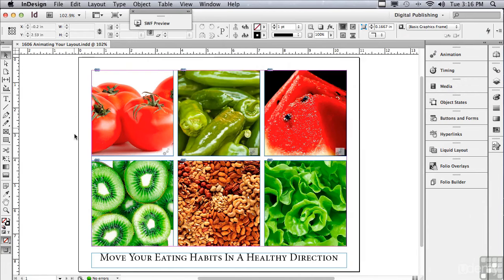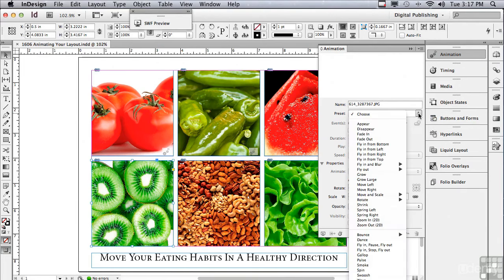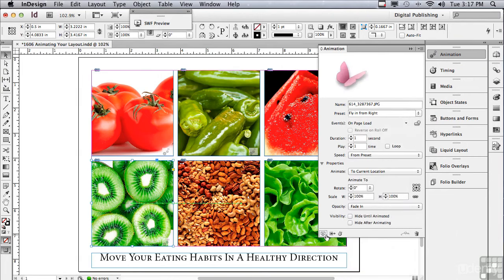I'm going to start with this object in the lower left-hand corner and go to my animation panel. It's giving me the name of the object, which happens to be the name of the image that's in the graphic frame, and I need to choose some sort of a starting point, a preset. So I'm going to click on the double arrows and choose Fly In from Right. And you can see that it's already adding a motion path. And it's actually previewing what it's going to do. It's going to kind of fade in and travel across the page from right to left.